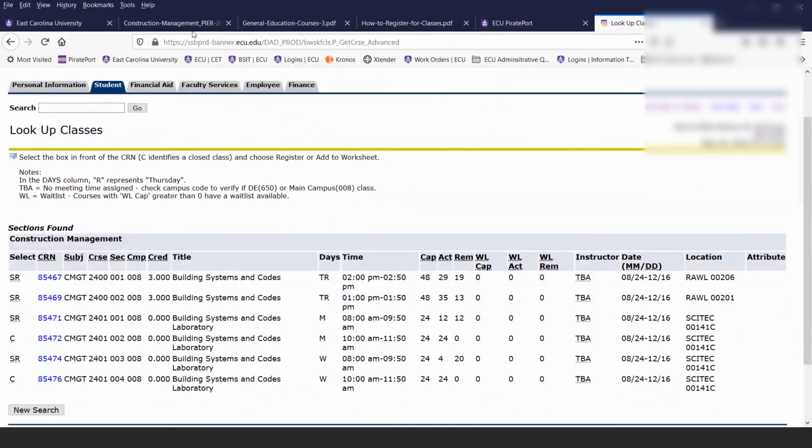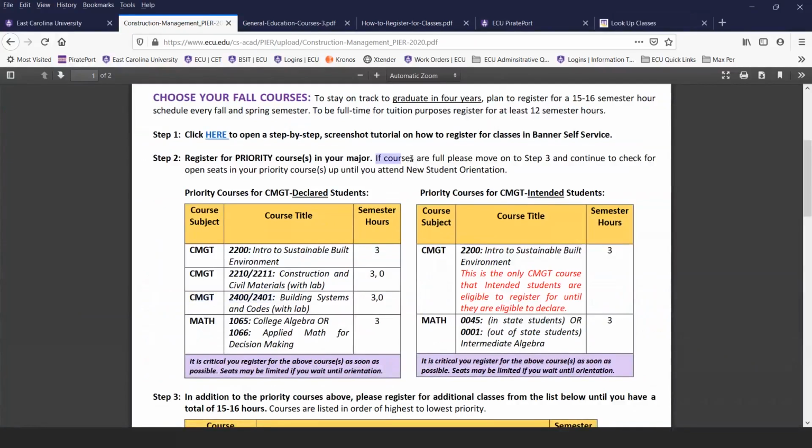If you look at your peer guide, it says, if the courses are full, please move on to step 3 and continue to check for open seats in your priority courses up until you attend new student orientation. In this case, you would want to check back throughout the summer, as many students make schedule changes for a variety of reasons and courses do open up periodically, okay? So you would just say, okay, that one's full. Let's pretend that one was full.